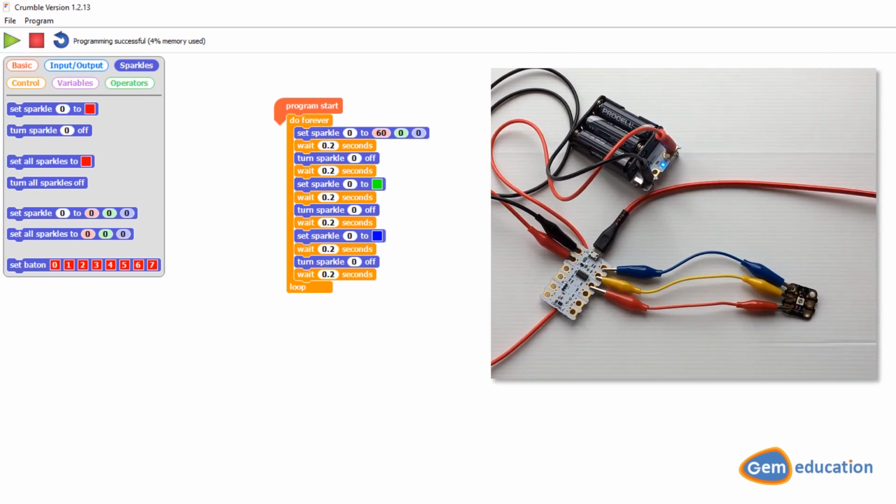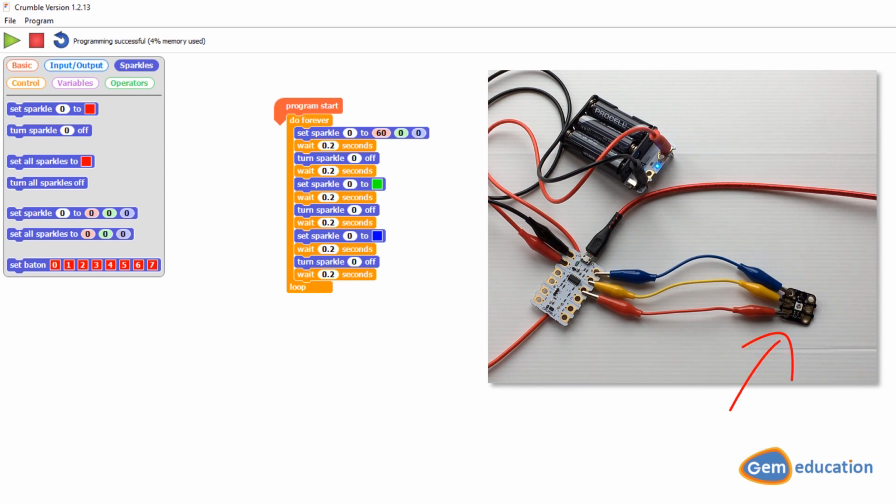So if I just press run now, you'll see when it gets to the red, the red's a lot duller than the other two colours. So the children, if they wanted to, can change the values and the brightness of each sparkle flash.